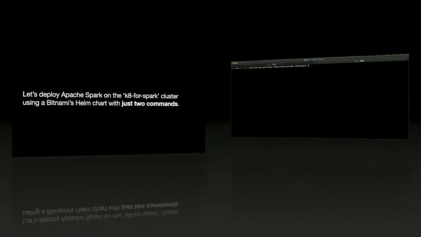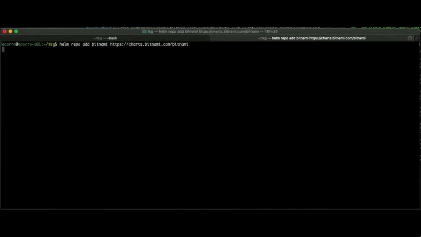Now, let's deploy Apache Spark on the Kubernetes cluster previously created for this purpose. We will fully install Spark using only two Helm commands. We start by adding the Bitnami charts repository to the local Helm records. Next, we proceed to run the Helm install command to make a new deployment called Spark K8. After several seconds, we get confirmation that Spark got deployed.